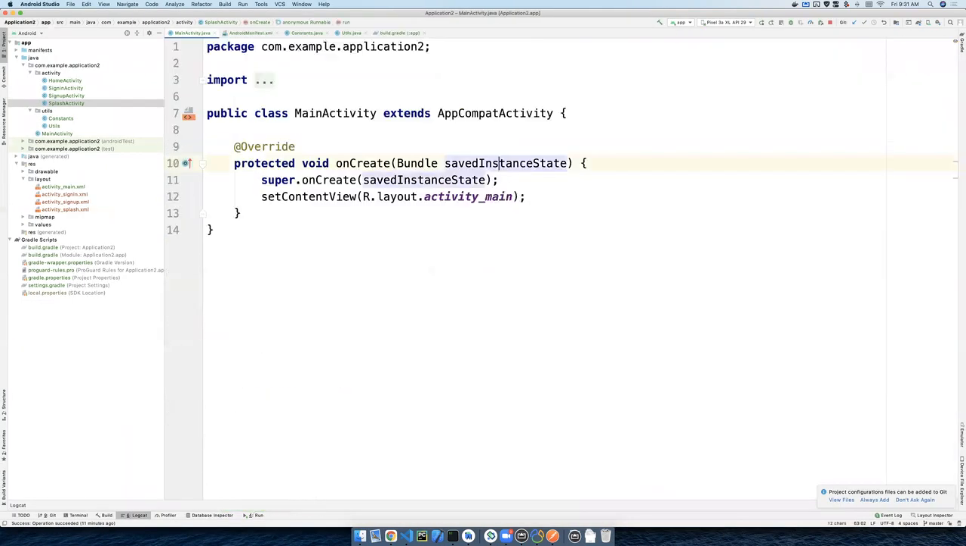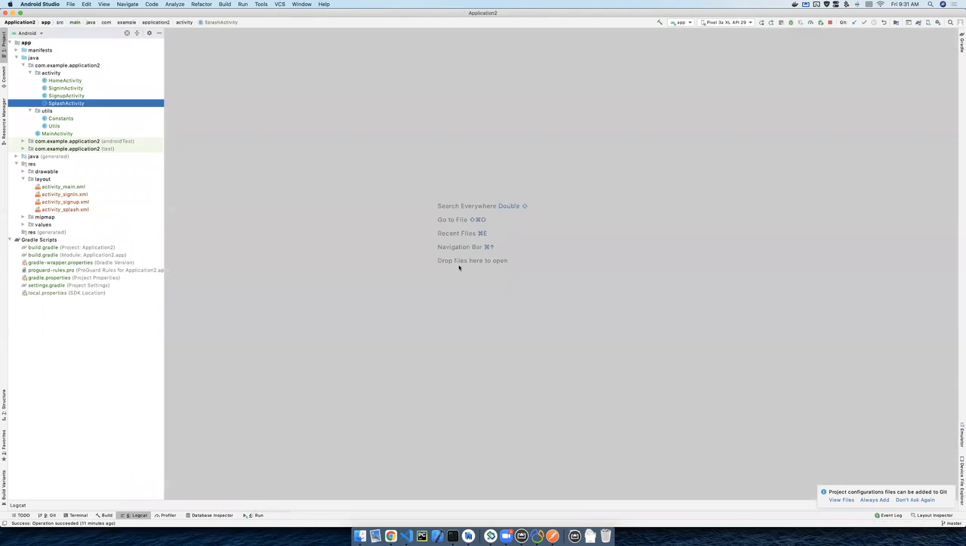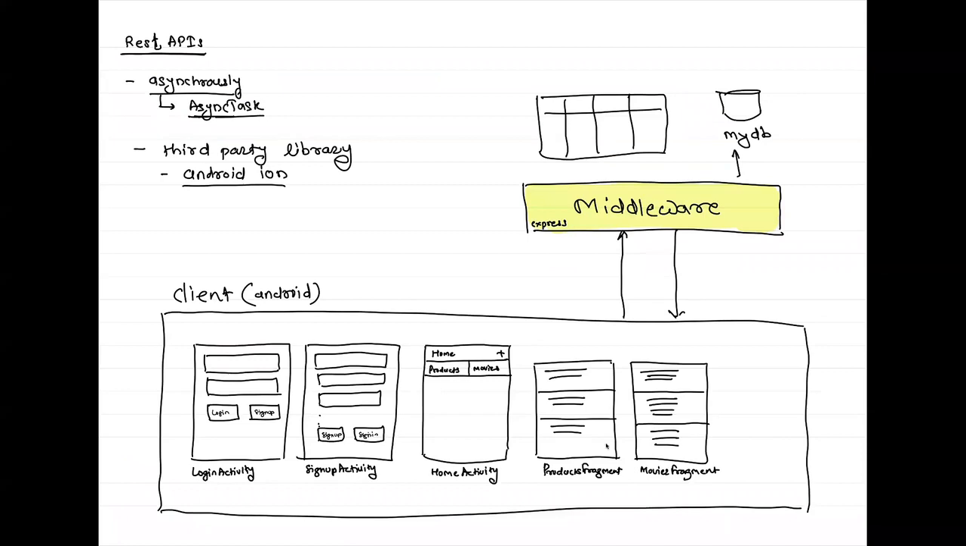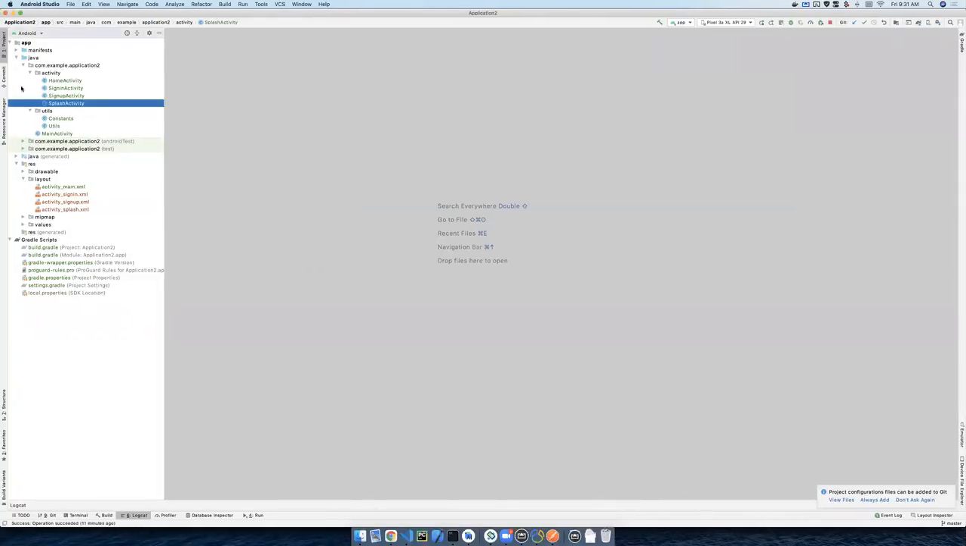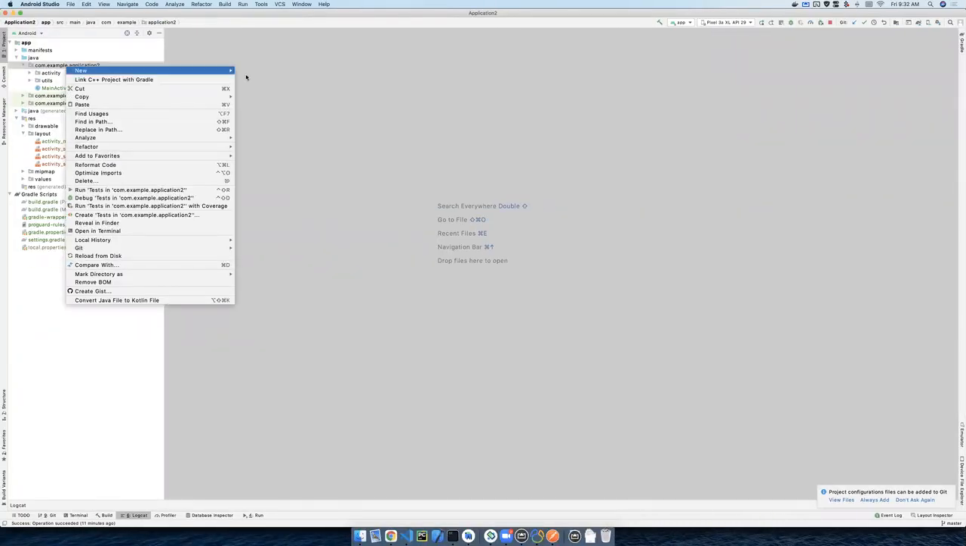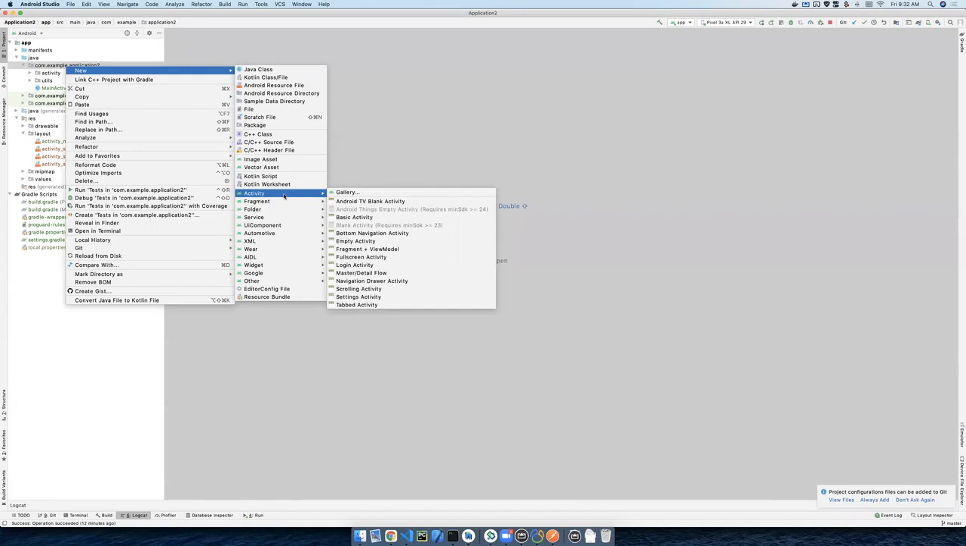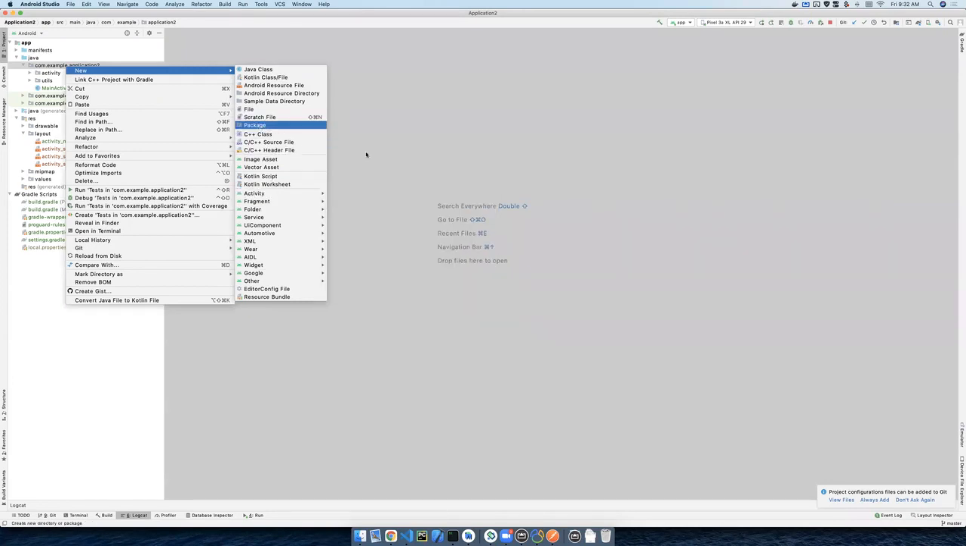Now I'm going to go back and write the code in the next part for getting the movies and products in two different fragments, and we'll add that fragment right here inside of this. I'll make the arrangement. We'll take a break. We'll come back after the break and we'll implement this in the fragment part.